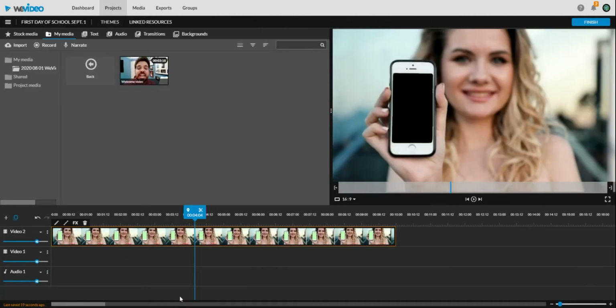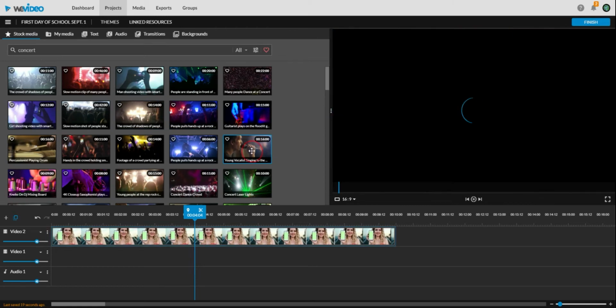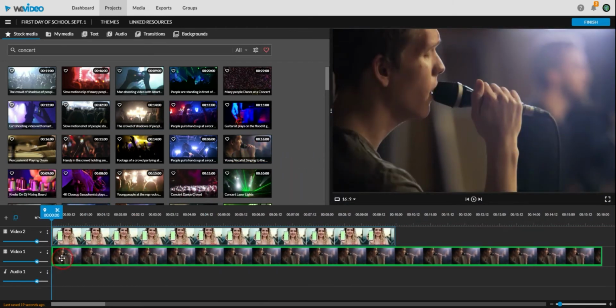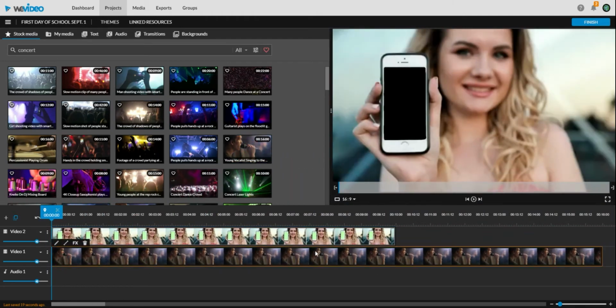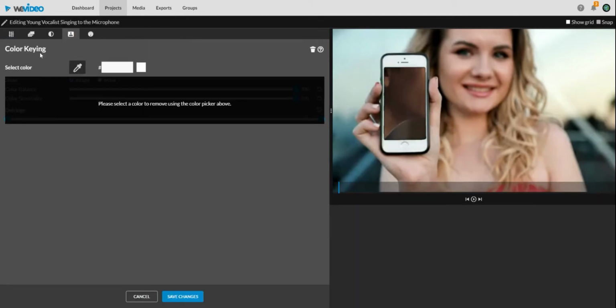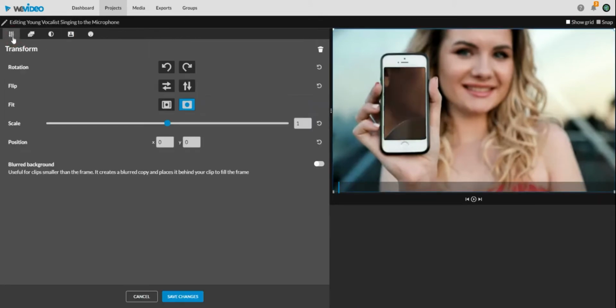When I click Save Changes, I can then move another piece of footage to the Video 1 line. Let's choose footage from a concert. At this point, I'll double-click and choose the Transform tab. I'll see both pieces of footage, and I can use the Scale slider or the box to readjust and position the footage into the area that I want it shown.